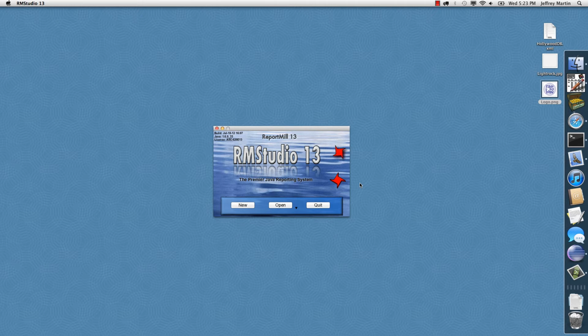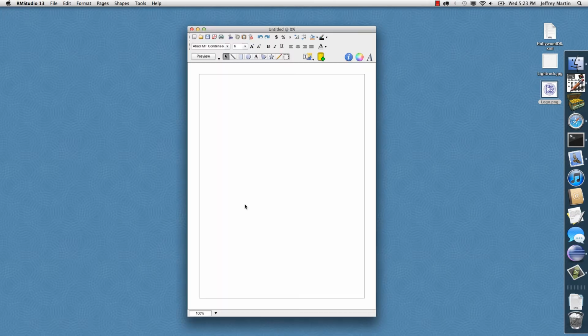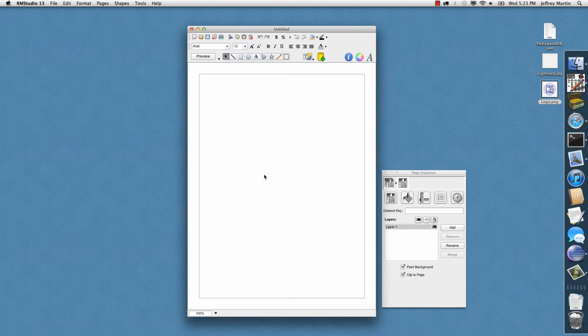ReportMill templates are created using the ReportMill page layout application. So after having launched the application, I can simply click New in the Welcome panel, and this brings up a new document, and I can start creating elements of my report in the context of a page using the familiar page layout paradigm. So I can start by selecting the rectangle tool here and dragging out a rectangle.